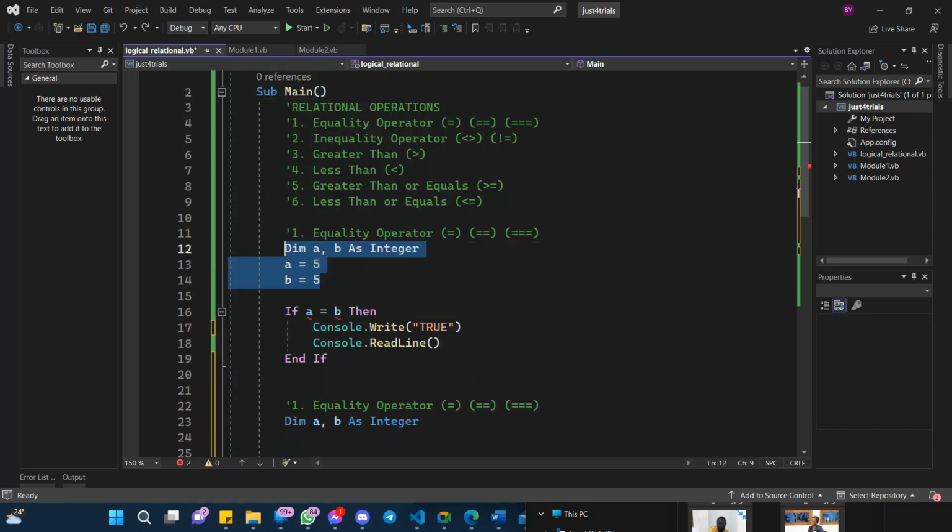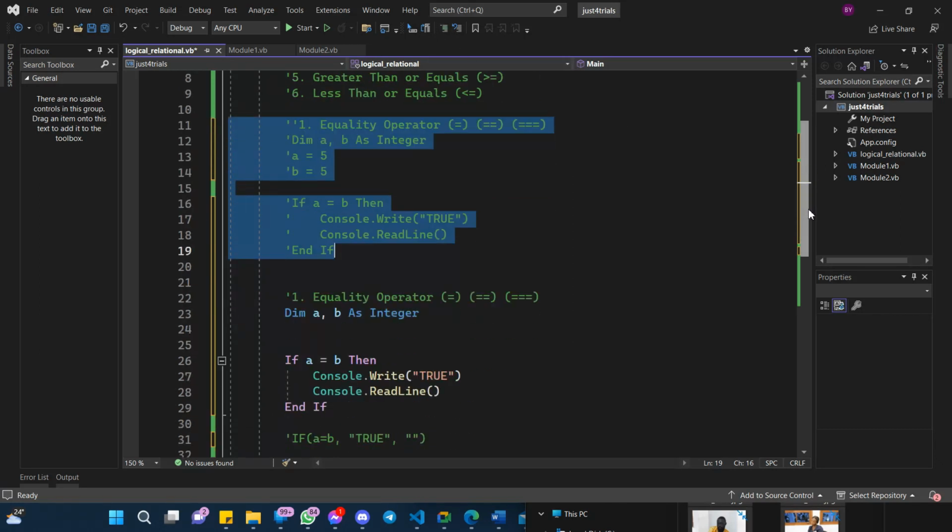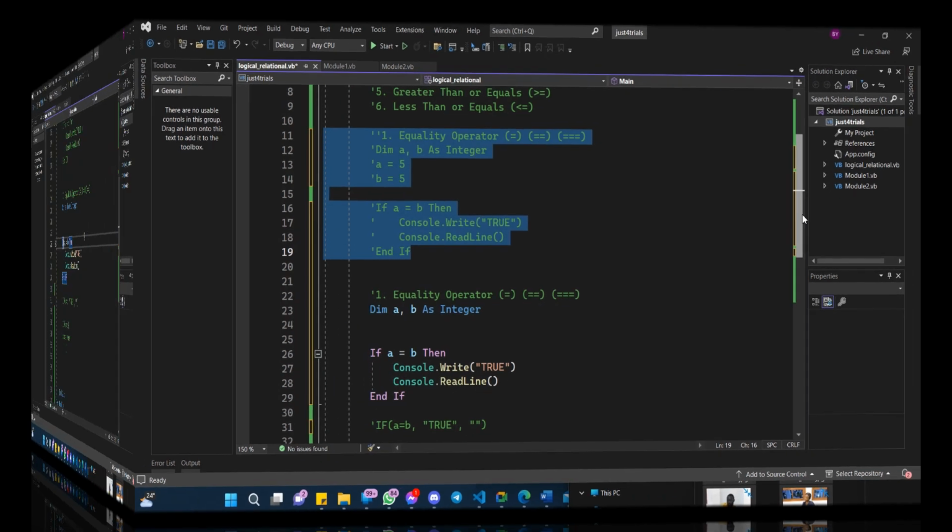Let's comment them out. Then let's build a new one. So let's comment out this one. There's actually a shortcut for commenting, Control K, Control C, but I don't like using it. If you go to other languages, like markup languages such as HTML or CSS, it's Control and / to comment.